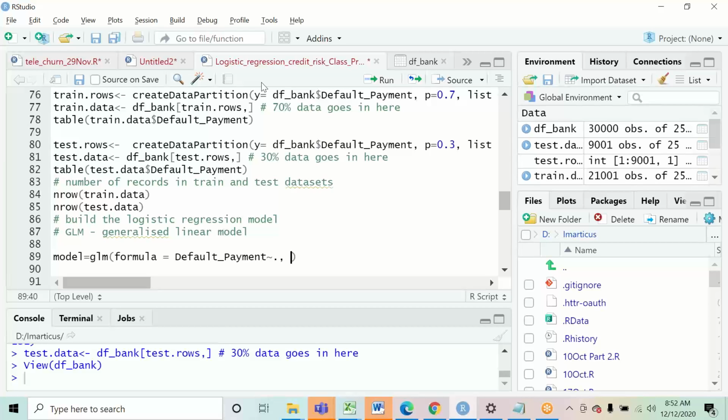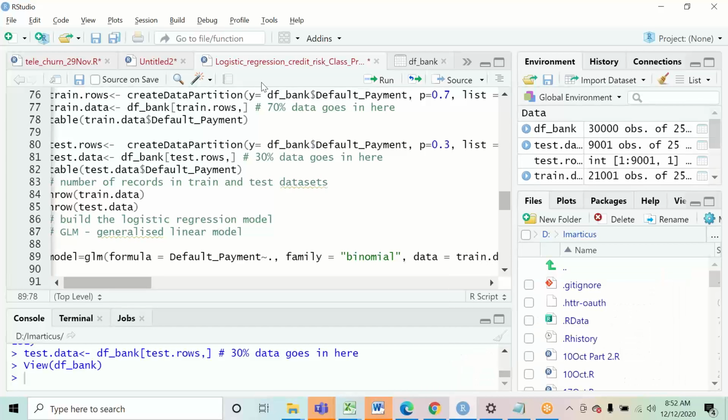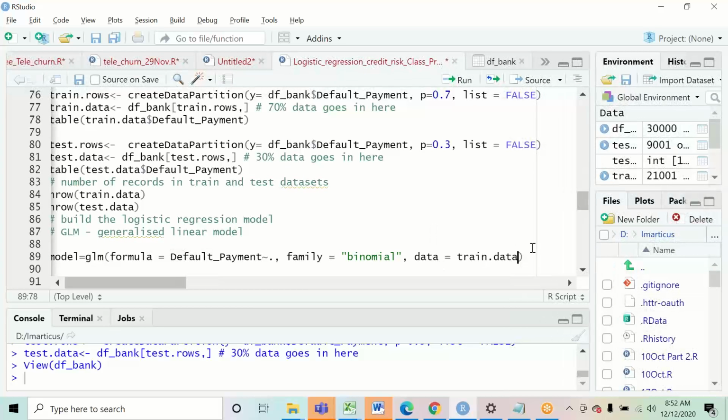What is that? Class, right? Family equal to binomial, and then first this is defined, then we say data equals to train. In this case, the name of the data set is train.data. If you have named it as train, that is also fine. I have named it as train.data. So let us build the model.